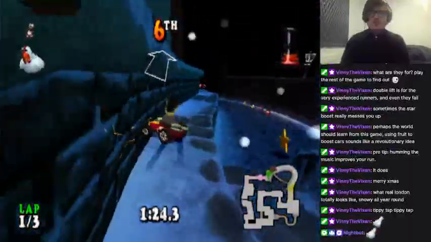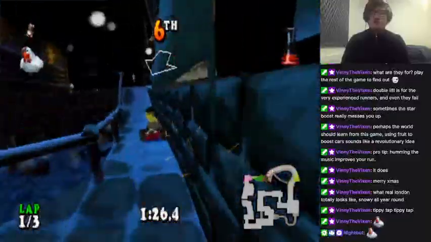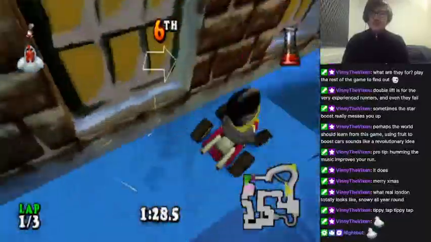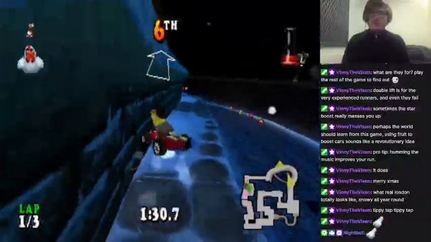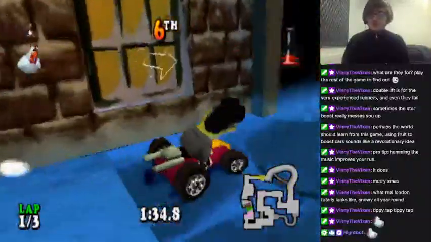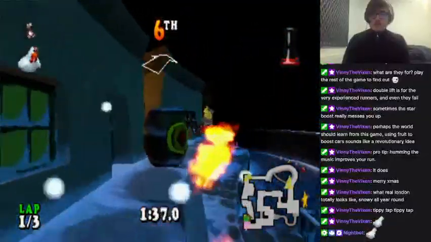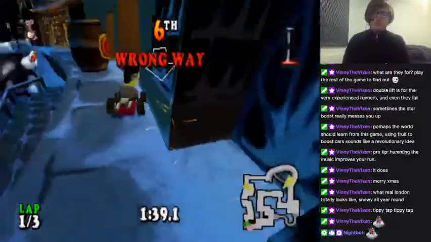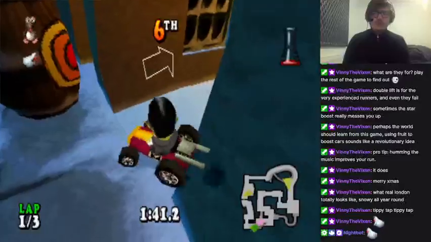Because there's a shortcut right past the barrel. So if you have no item, you could try jumping around, but I would not recommend trying that. You can see I'm struggling to get it here. There we go. So there's a shortcut right here.